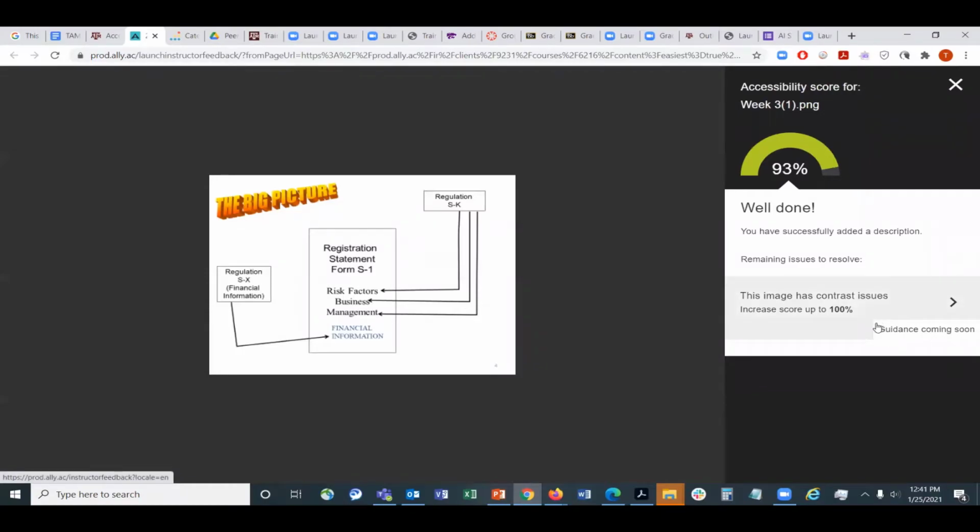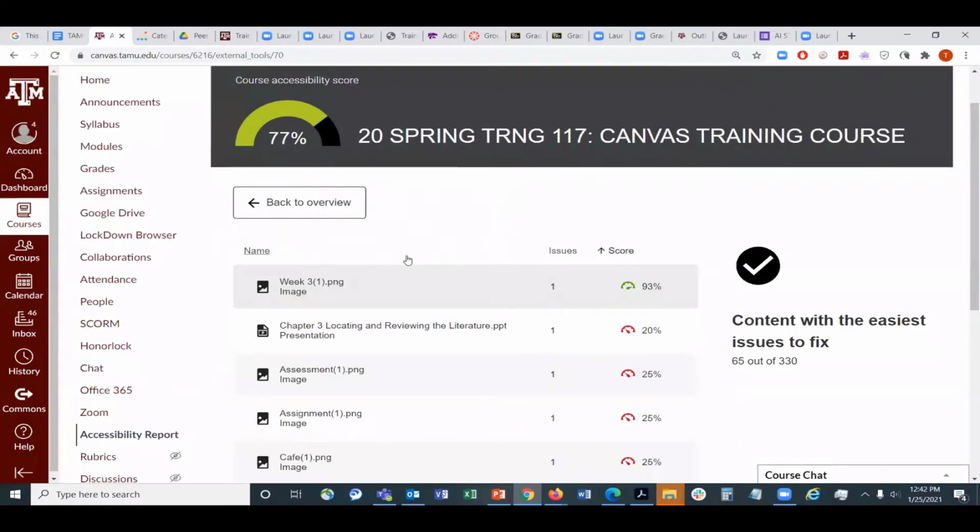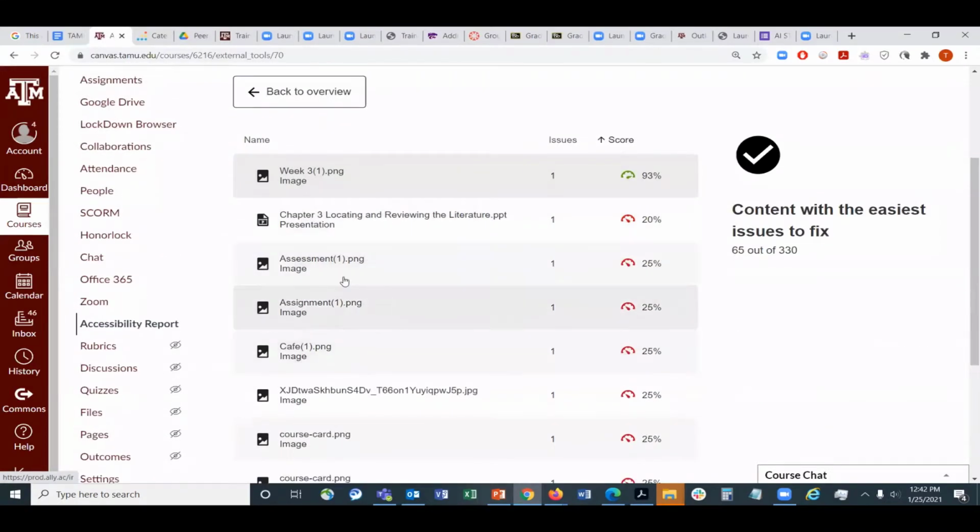And see, it really improved a great deal, from less than 20% to 93%. So there's guidance. They're talking about this contrast issue. Right now, for this, we just have to fix that on our own. But you could easily upload a new file once you had one fixed. So let's look at another content.